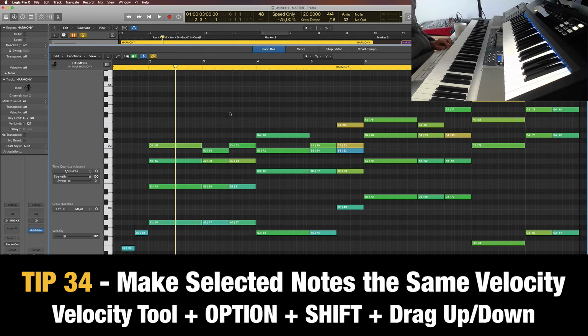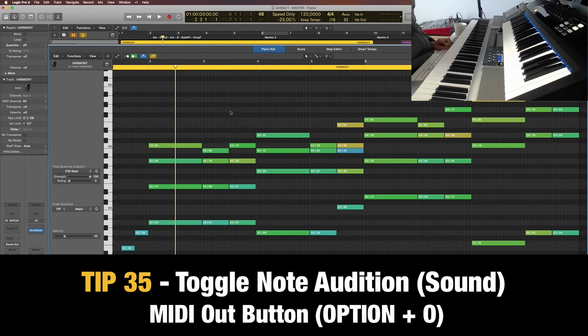So let's get back. And then tip 35, toggle note audition, which is basically when I click a note here or add a note, you hear the sound. It's this button, MIDI out. If you have not activated it, it's not sounding, because some people find it annoying to hear every time I click a note here. Or you use Option O, that's the key command. As you can see up here, it shifts on and off.